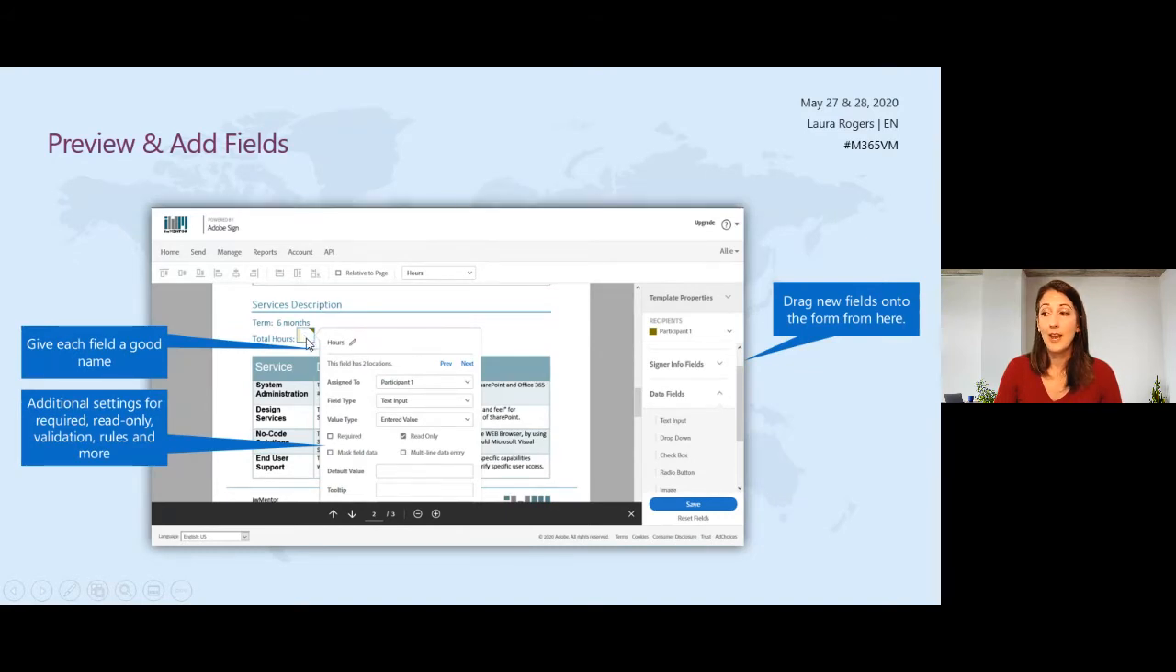I clicked on it, and this is the little screen you get when you go to the properties. So I just renamed it and called it hours. And then if you have multiple signers, you can say which signer is supposed to fill out that particular field. And then you can say what type it is, and you can do a whole bunch of extra settings, things you might be used to from other form products, like having required fields, read only. You can do validation. You even have some little conditional rules you can do.